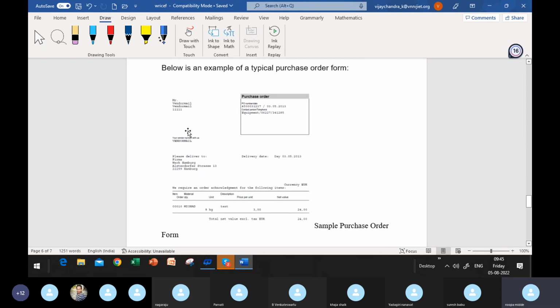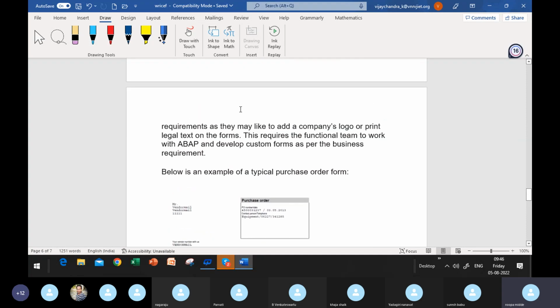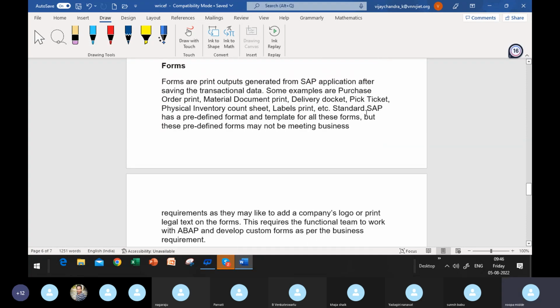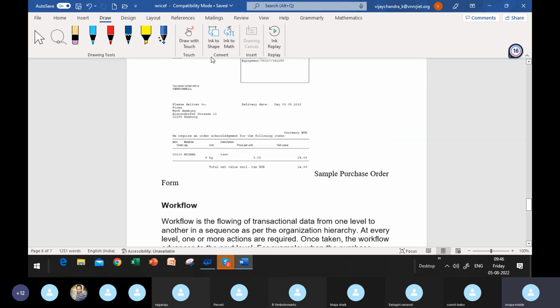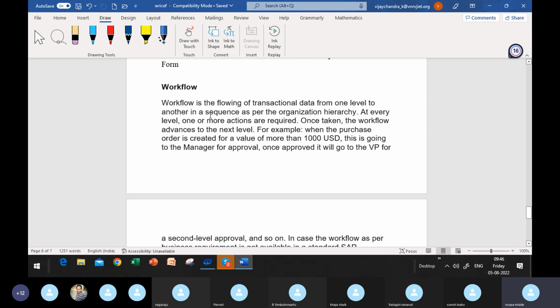By typing LP01, we'll get a print form, no? If we want to add something as per the client's requirement, then we can add it by using these forms. Yes, standard SAP has a predefined format. I'm showing you that predefined format. Like this it will be. And if we want to add something, we can by using this form.